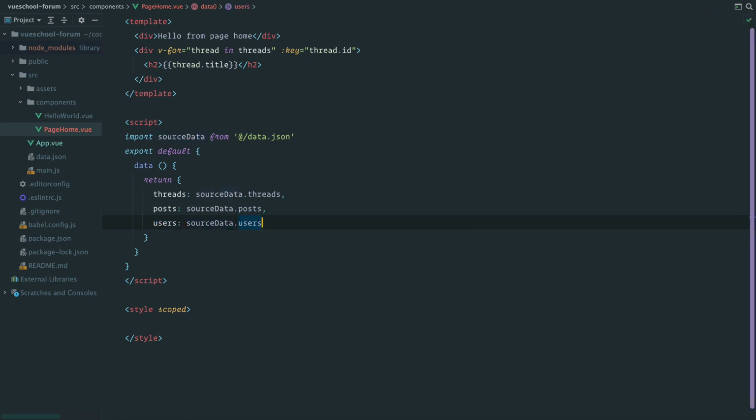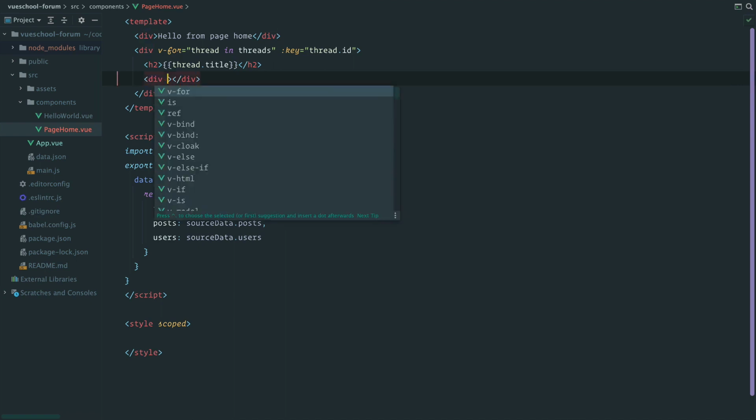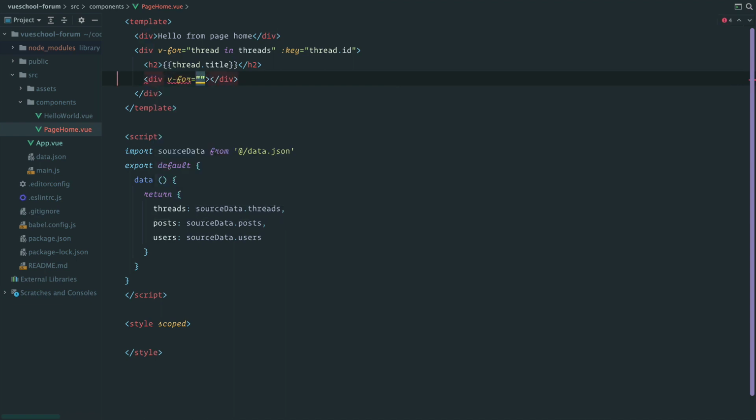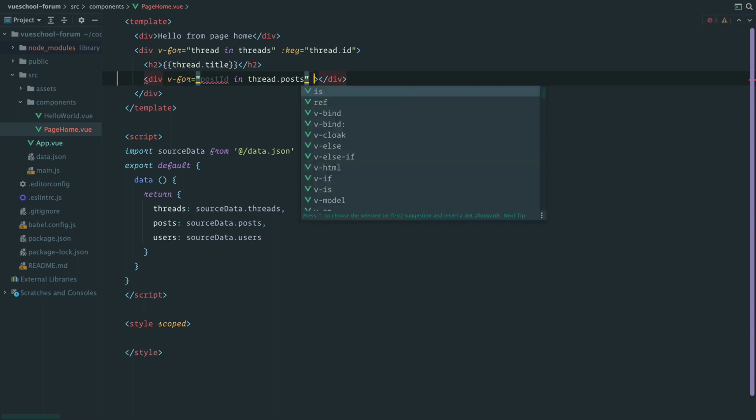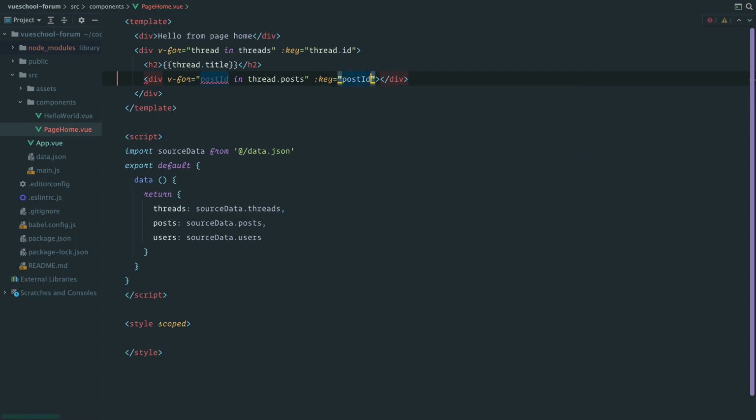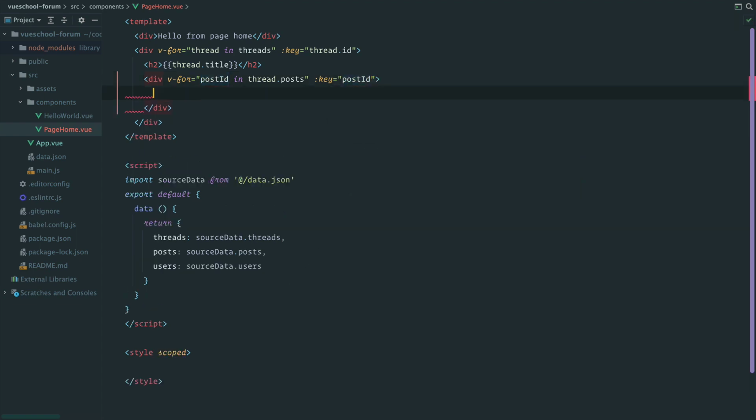A thread usually has multiple posts within it. So let's add another div inside the thread element and use v-for again to loop through the posts this time. Here it will be post ID in thread.posts. That's because we have the IDs inside the thread object and not the whole post. Let's also add the key equal to post ID. Inside here, we have access to the post ID, which we can use to find the actual post. Let's create a paragraph tag to print out the post text.